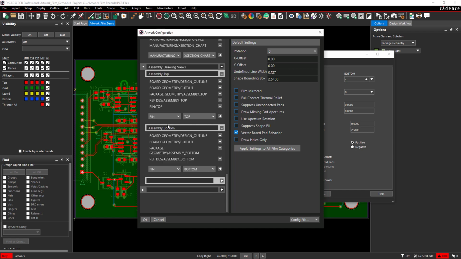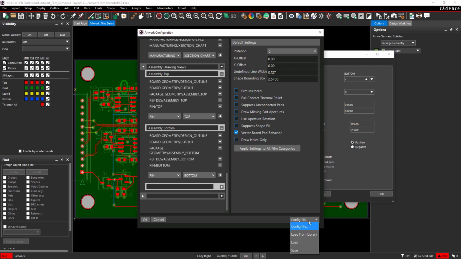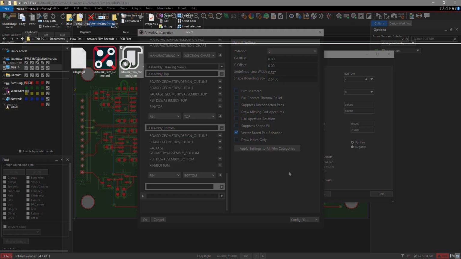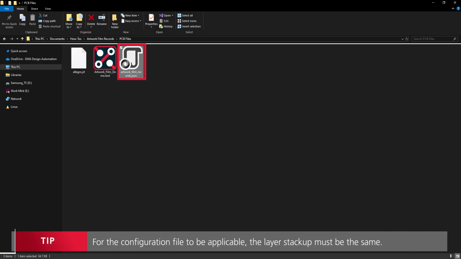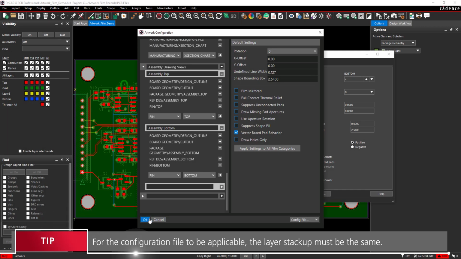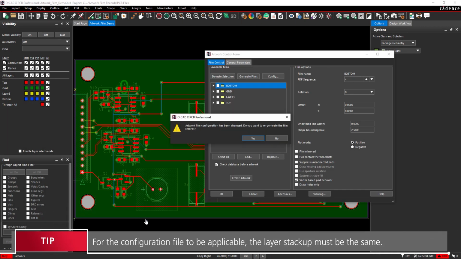To quickly recall these configuration settings in future designs, we can save a configuration file. To do this, open the Config File drop-down at the bottom of the window. Select Save. The file browser opens to save a JSON file. Enter Artwork Film Records for the name and click Save. The configuration file is saved in your working directory and can be used in a later board design. Click OK to close the Artwork Configuration window.